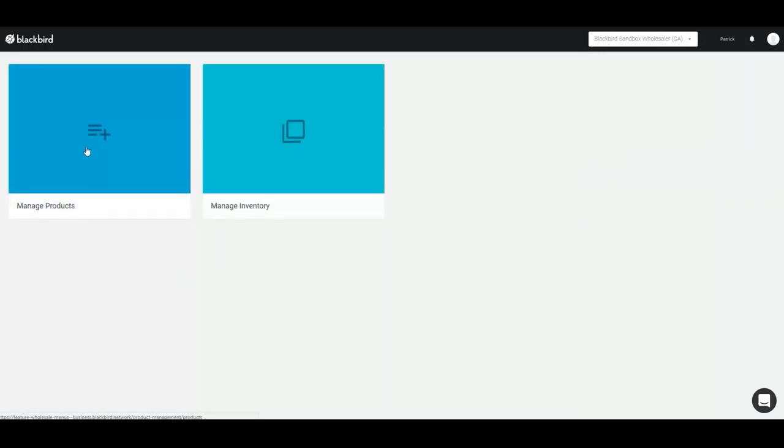You'll see two buttons from there. You'll see Manage Products and Manage Inventory. Manage Inventory is the one here on the right. It'll show you all the inventory that you have in your system, no matter what location it's at. So if you own it, you'll be able to see it, whether it's at your current location, at a partner location, or at a Blackbird warehouse for quarantine, something like that. You'll be able to see all your inventory from here.